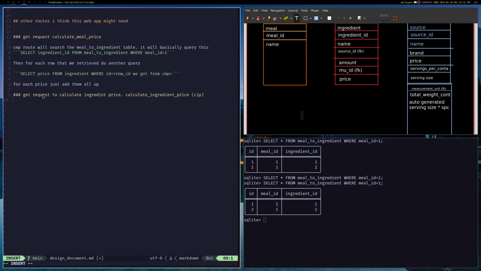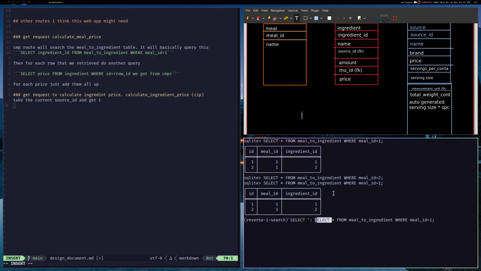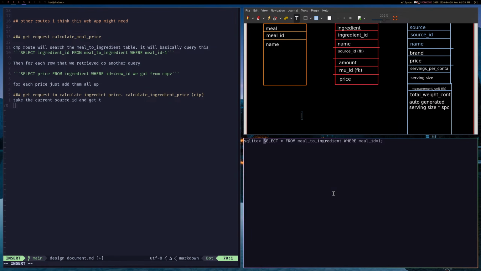We'll say that it takes the current source ID and searches and gets that. And what information do we need? So say in the case we're doing Cinnamon Toast Crunch, let's get the ingredient ID, which we won't have, but it'll be name. In this case, we don't really care. We just need the source. So let's do a select star. Oh, you can do reverse index search. I don't know what that means, but okay.